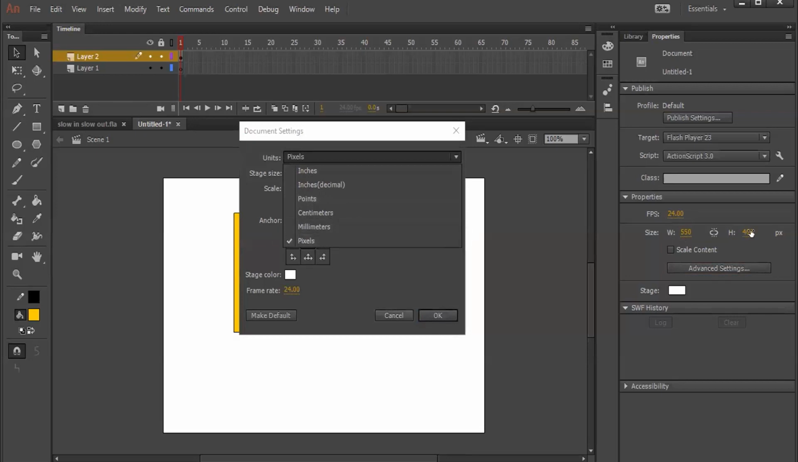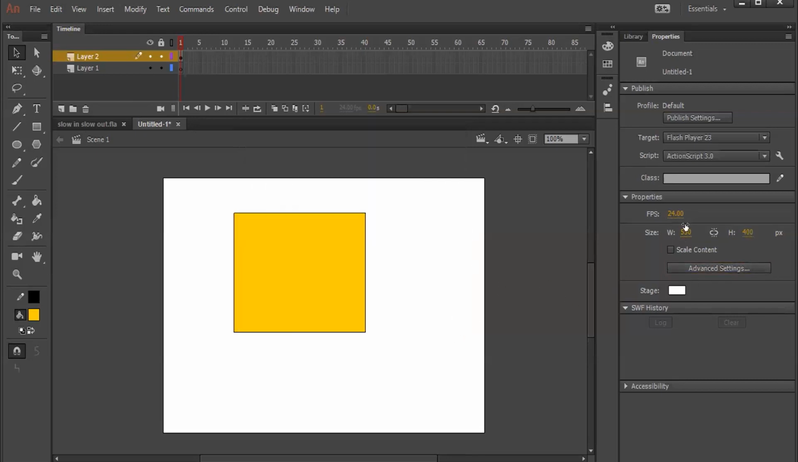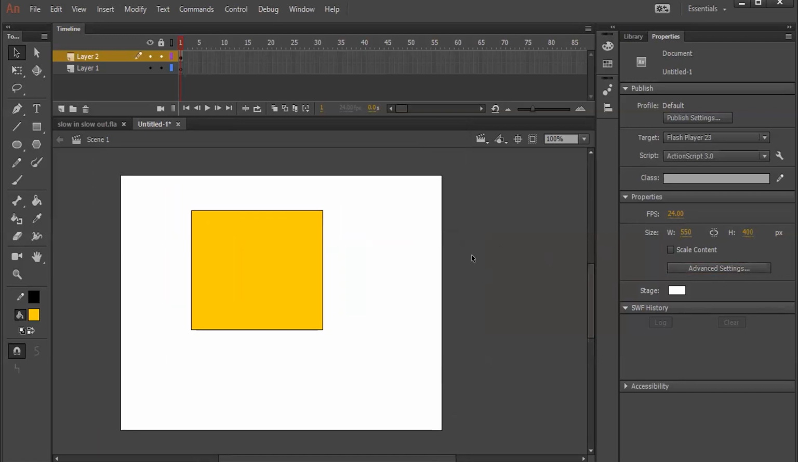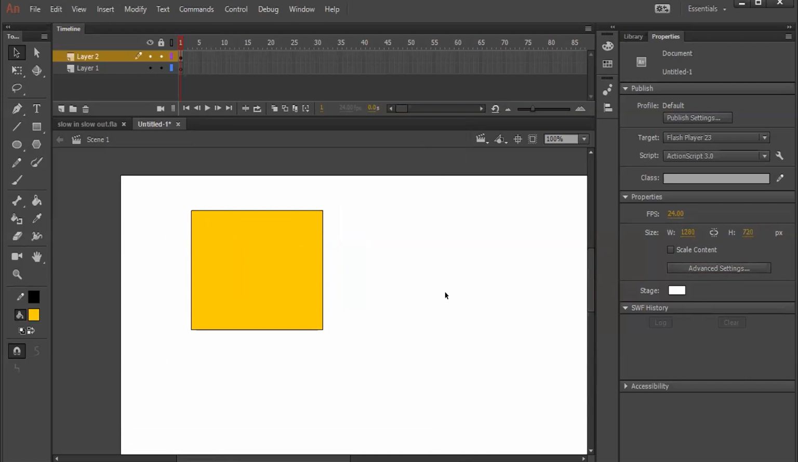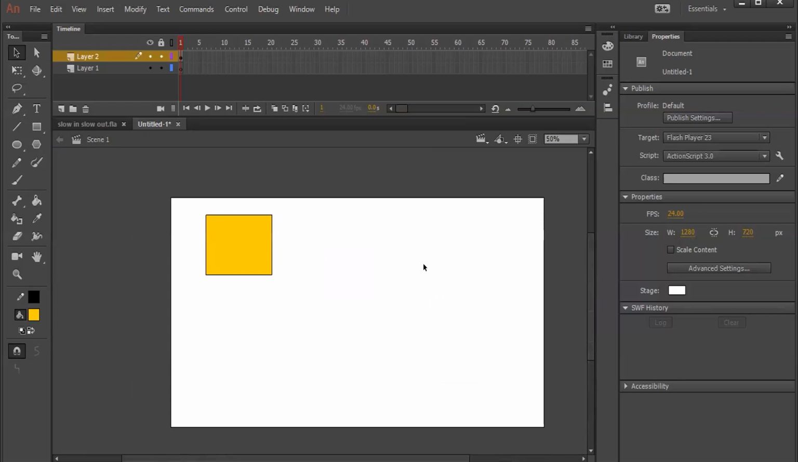Usually we use pixels for this. Right now I have used 550 by 400. Let's say I'll make it half HD, 1280 by 720. You see, the dimension is changed here. So this is how it works.